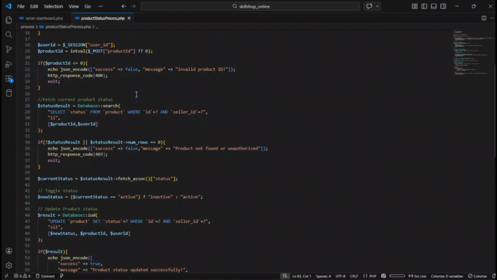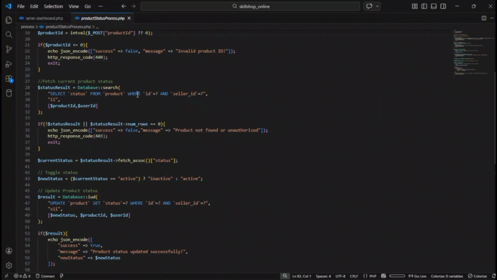And in the fourth step, we will verify the ownership. So this is very important. So in this, first we have a variable statusResult, and we will do a select query. So in this we will select the status from the product table where the ID and the seller ID are both integers, so ii. So this ensures the product belongs to the logged in user.